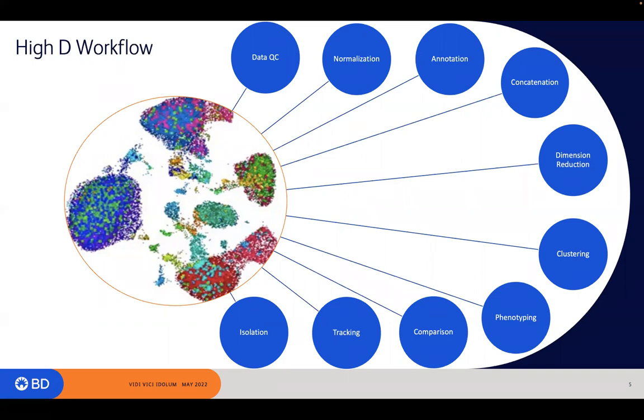The concatenation step is the step where we merge all of the files that we wish to compare to one another when we use these high D tools like dimension reduction and clustering. We want to concatenate the files first so that they're projected onto the same space, and that way it allows us to make comparisons between samples. So the concatenation step is generally the primary bifurcation point between your standard analysis and the analysis that we're going to do with high dimension.